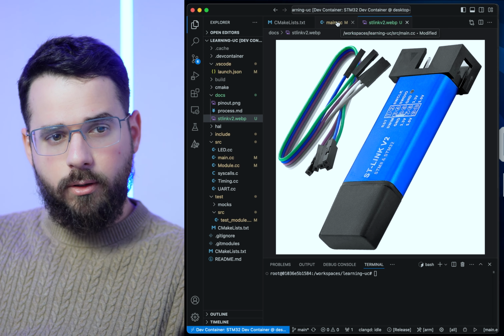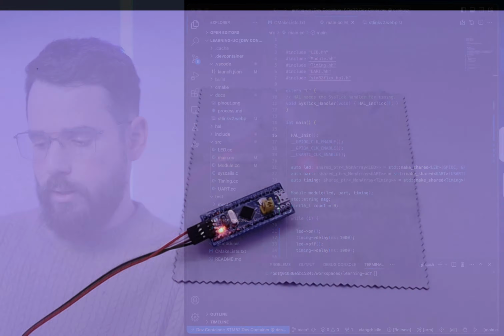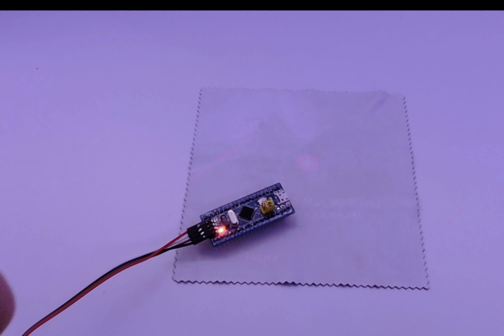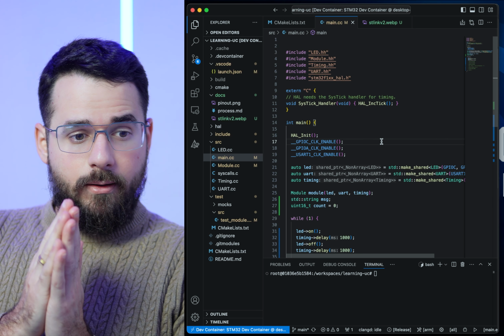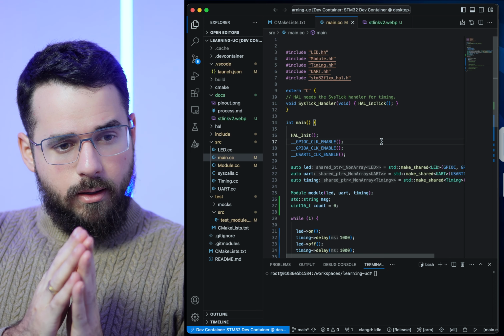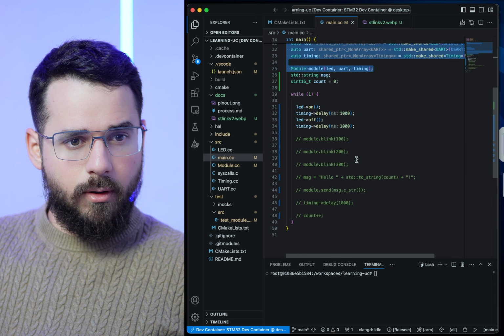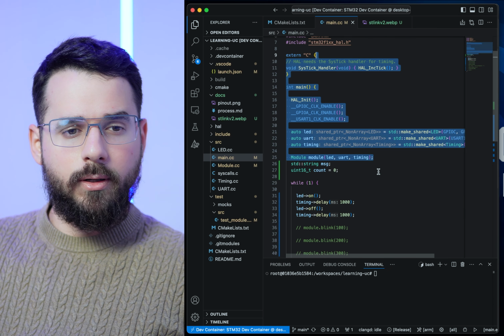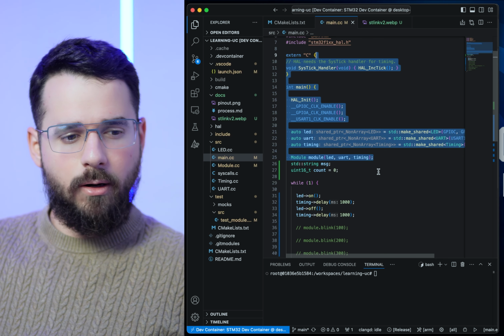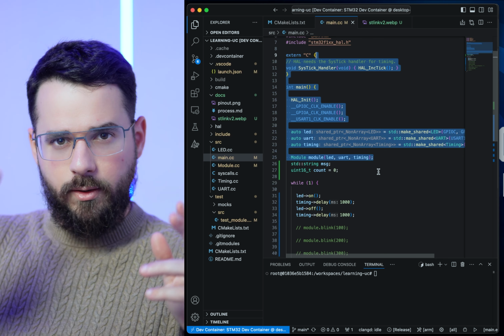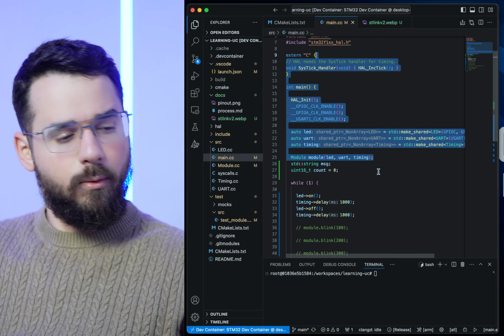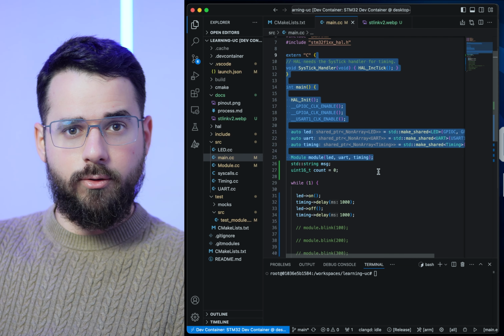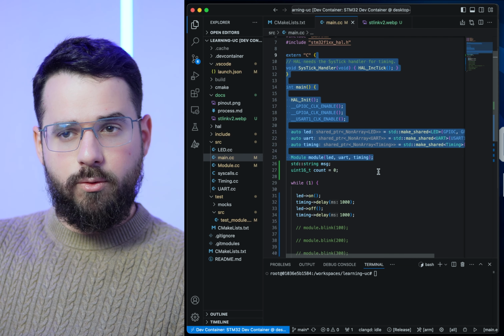So I have this one connected physically with my microcontroller right now. If you see these wires right here, those are the physical connections to my debugger or programmer. However, you might be wondering, hey, this whole development environment is running inside a Docker container. How am I supposed to connect with a physical device? There's no connection, there's nothing in between.